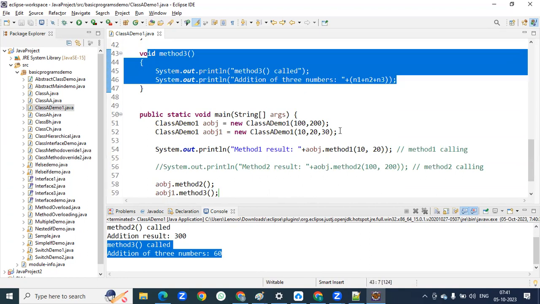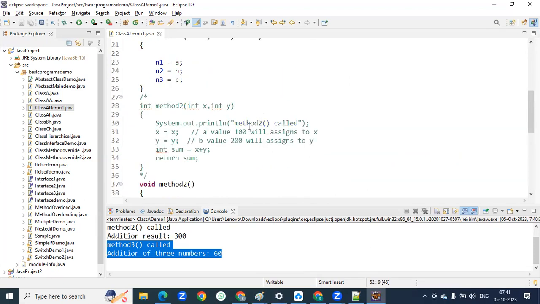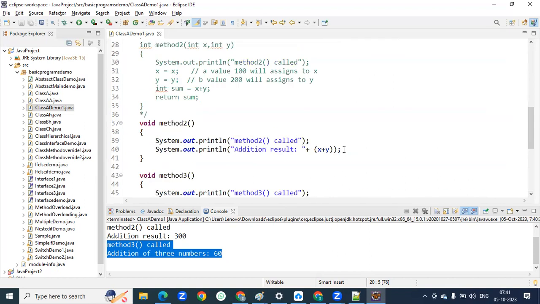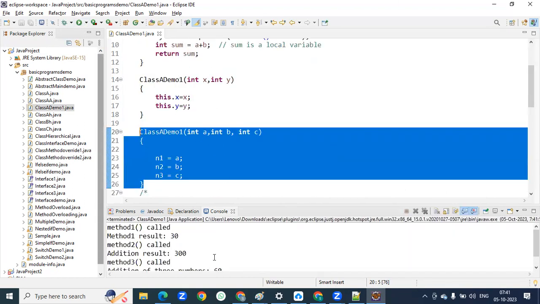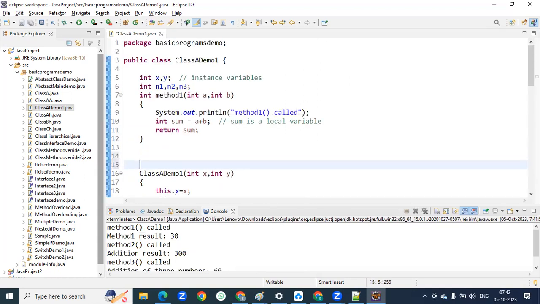If I'm not writing this statement, if I'm not creating the object by passing arguments, this constructor will not be called for execution. To call this particular constructor for execution, we are creating the object with 3 arguments. So here we are going to get constructor overloading.